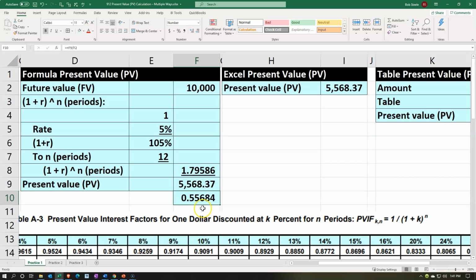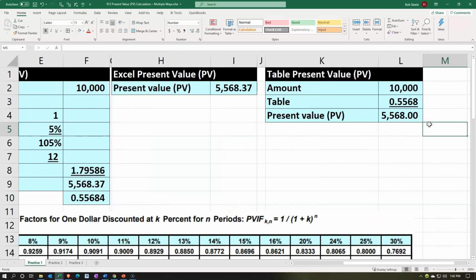It's really 0.55684 and so on. So the table is being estimated, because if you have an ongoing fraction, the table is going to stop somewhere, and therefore you're going to end up with an estimate with regards to the present value, which should be close enough to what you need, but not exact.